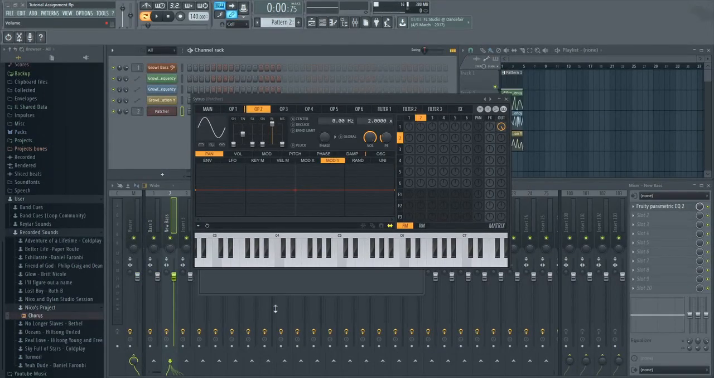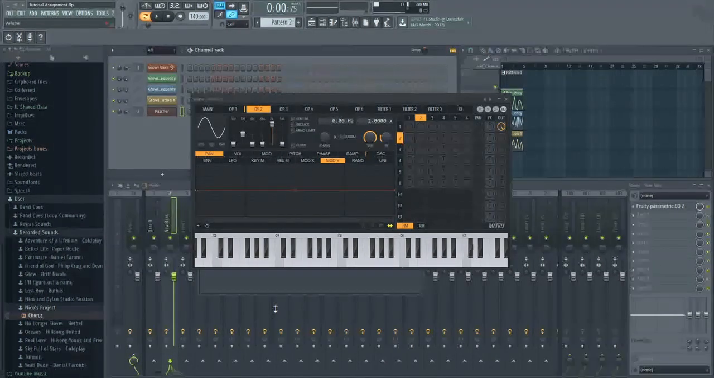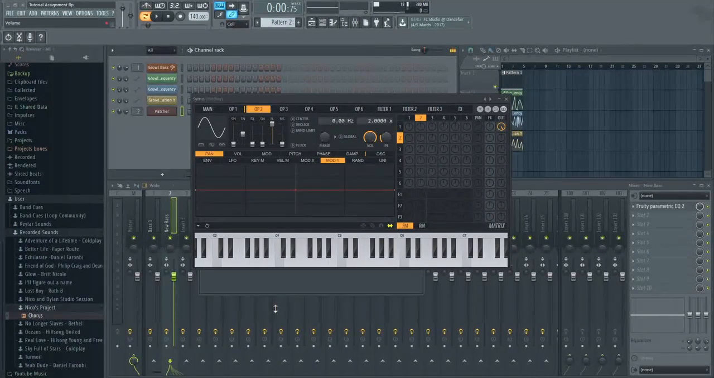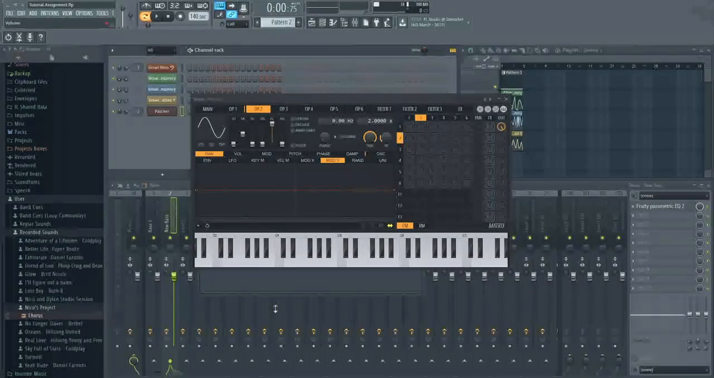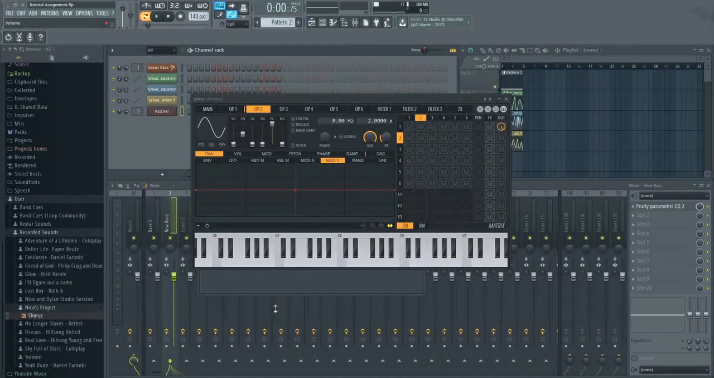So now that we have this set up, I'm just going to talk a little bit about how FM synthesis works. FM synthesis is frequency modulation synthesis. And what that means is that one oscillator is going to be used to modulate the frequency of another oscillator. The oscillator that is being modulated is called the carrier, and the oscillator that's doing the modulation is called the modulator, of course. So the frequency of the carrier is being changed by the shape of the wave of the modulator.